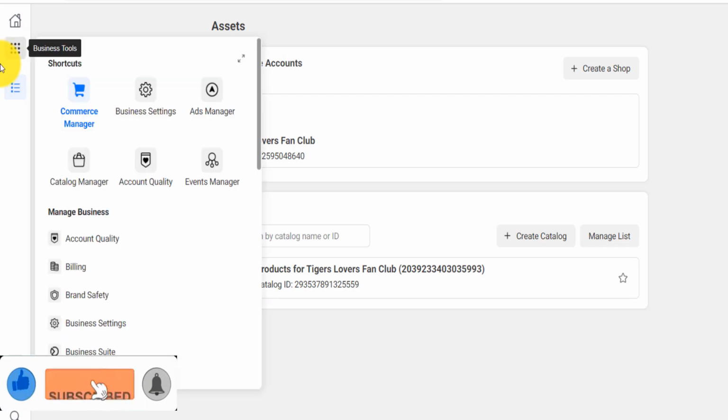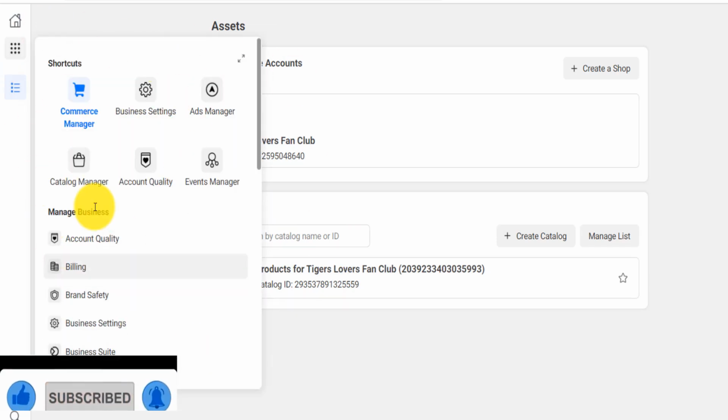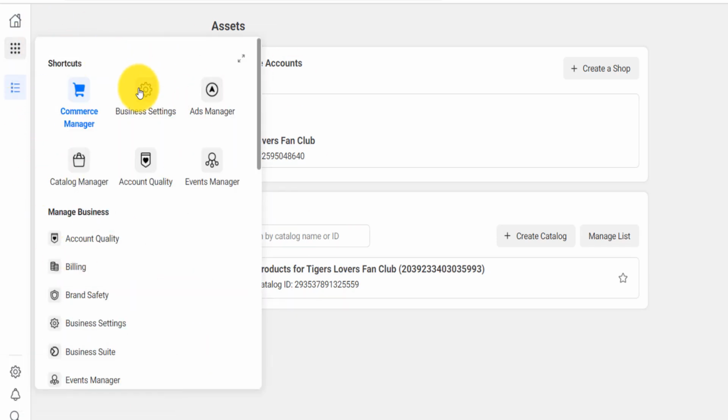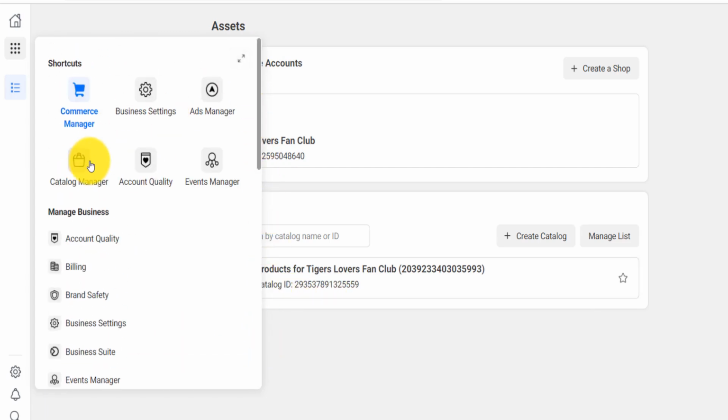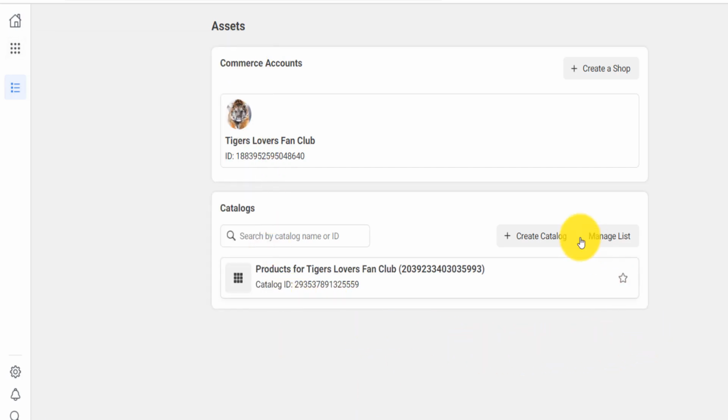Again, Facebook has changed the layout of everything. Okay, if you click on those tools, you have the business setting, commerce manager, but you also have catalog manager up here. So you can scroll down and get it here at the bottom, or you can get it up here. And you click on create catalog.